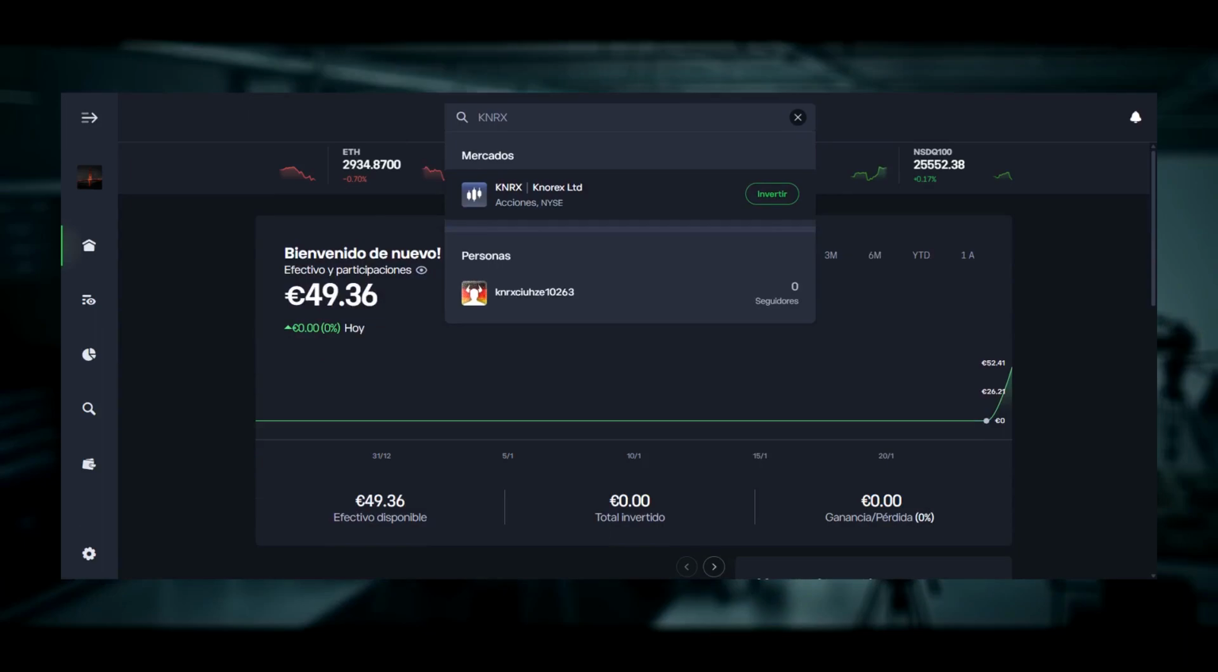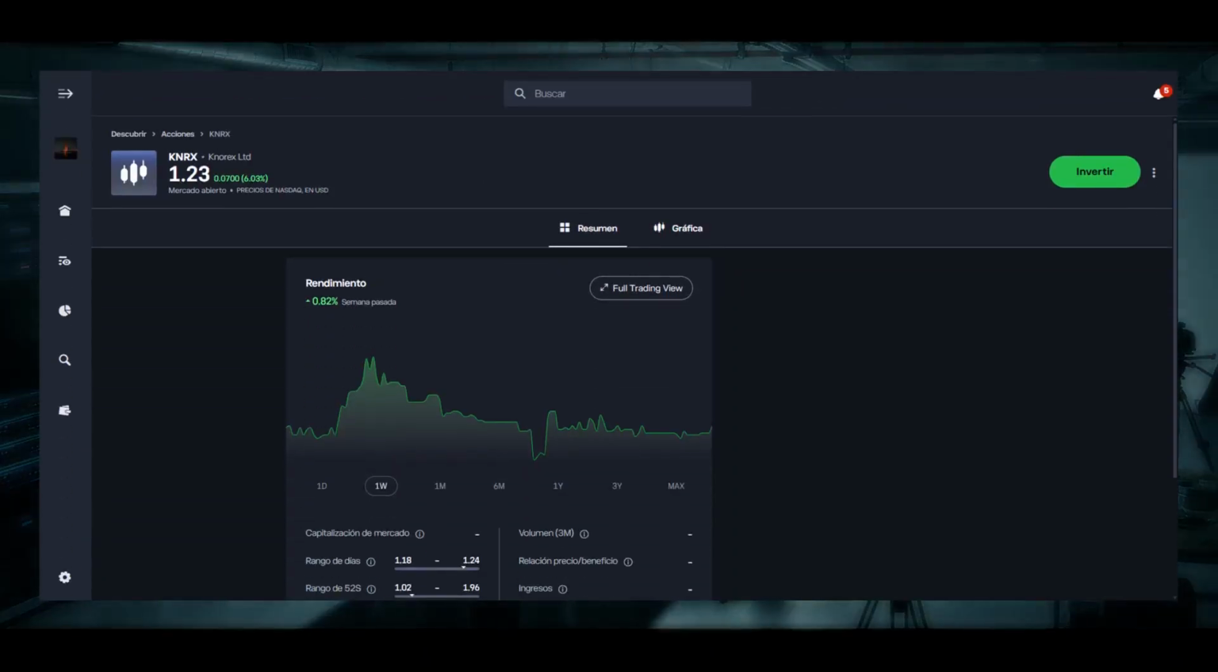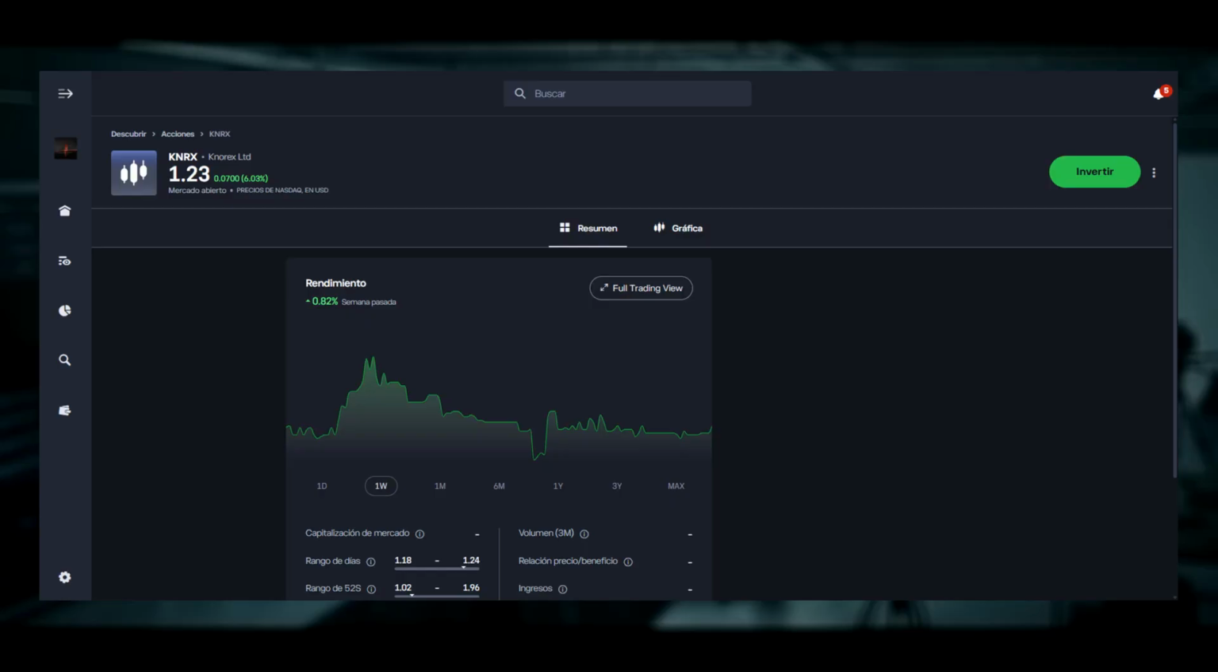Make sure you select the NASDAQ-listed result that matches the company name. On the KNRX stock page, review the company's summary and the price chart to confirm you have the right asset. Verify the exchange shows NASDAQ and the ticker KNRX before proceeding.